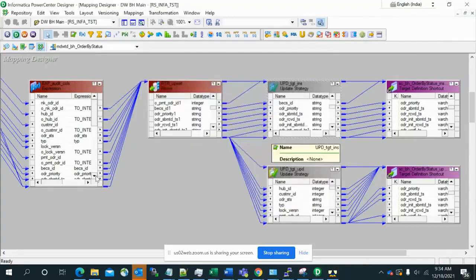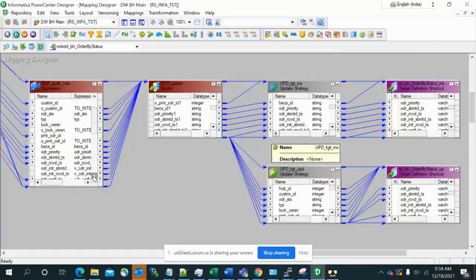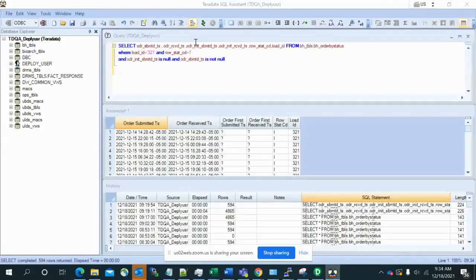So what I noticed in yesterday's run is that your target is Teradata. I'm seeing that some of the records got the first submitted and received timestamp, but some 594 records are not getting the value. That's the date value.